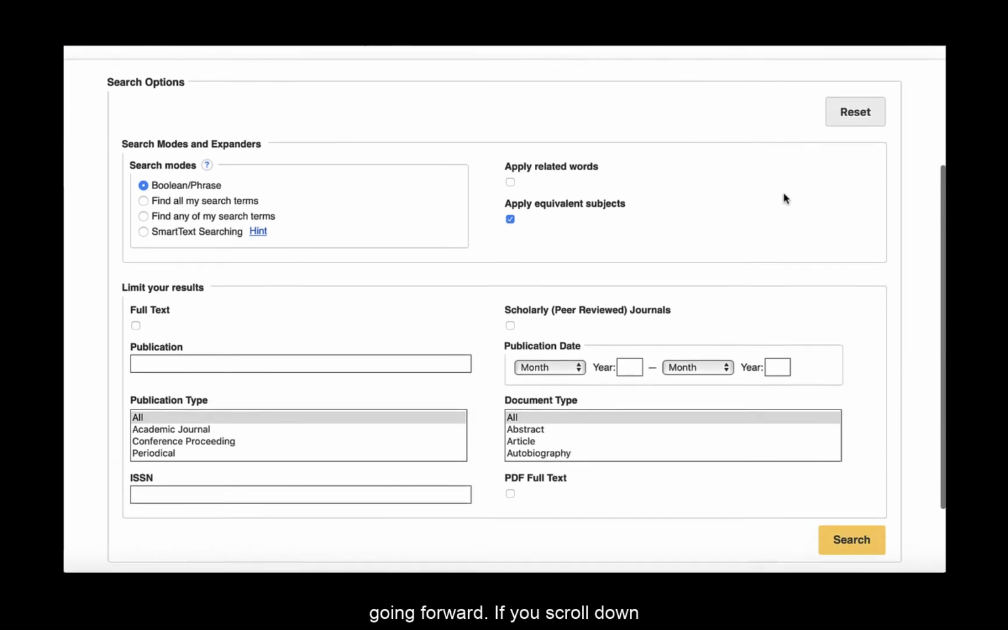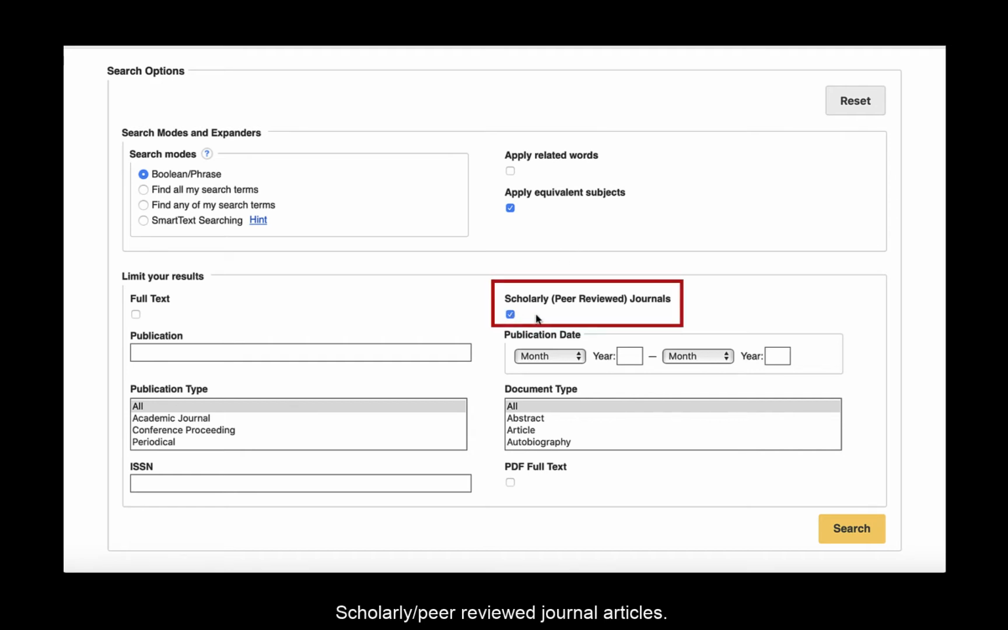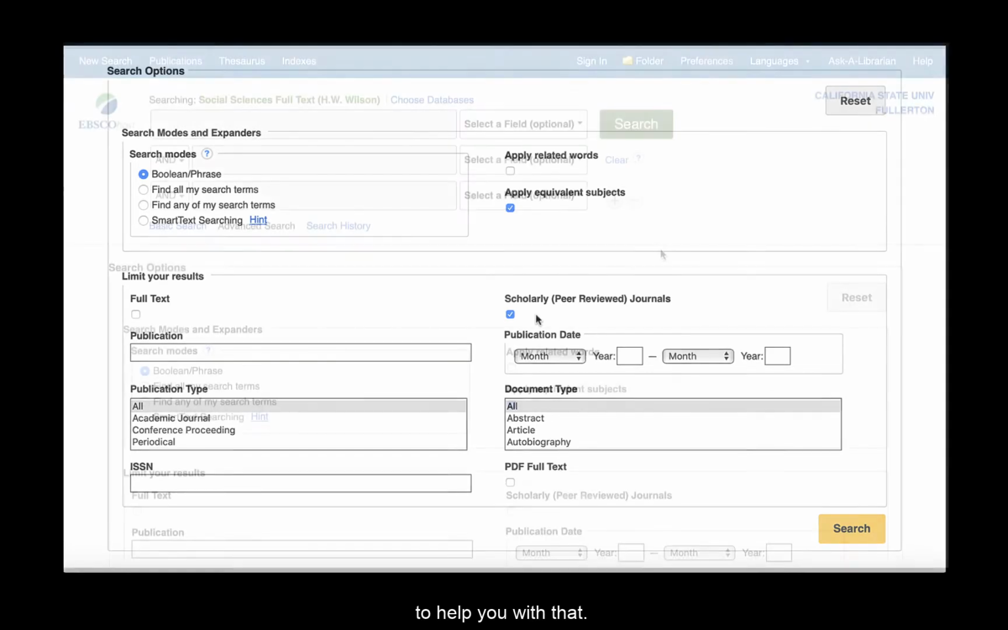If you scroll down, you'll see the search options or limiting tools available in the database. One I would like to point out is the box you can check for scholarly, peer-reviewed journal articles. Sometimes your professors will require you to use peer-reviewed articles for your research. Most library databases have a box you can check to help you with that.